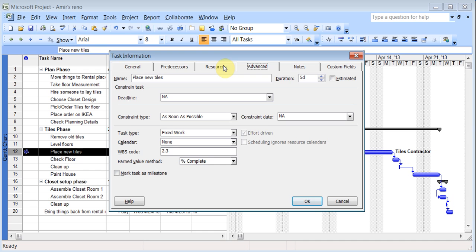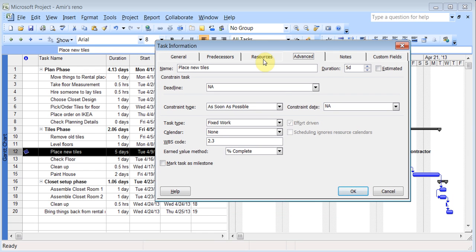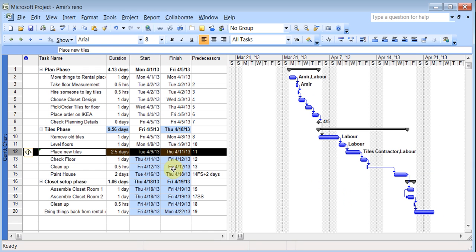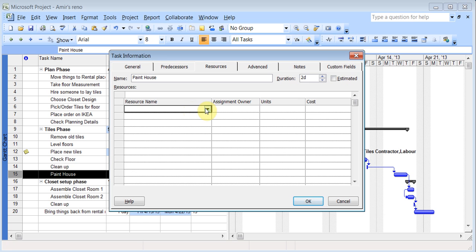So now, if I go here, I'm just going to move this. This is 5 days. If I go to resources, and if I add the general labor to this, let's see what happens. Now the job got split into 2.5 days because it's a fixed job. Okay, so I can do the same thing with paint. I can apply the labor guy to this, and I can click OK.